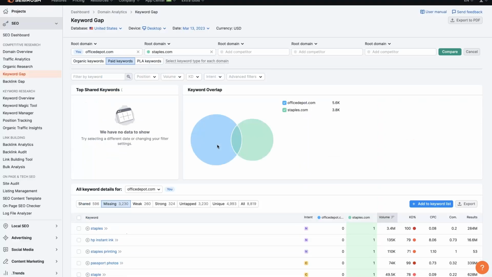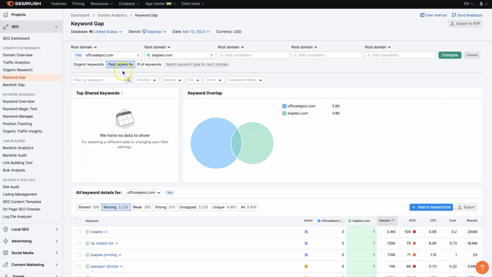So you can start splitting these up by different traffic sources as well, and get an even better sense of when someone goes to Google and does a search, where is your competitor showing up, whether it be in the ads or in the organic search results, and you're not showing up, and you might want to fix that so that you're showing up in the same places that your top competitors are showing up. Totally makes sense, right?